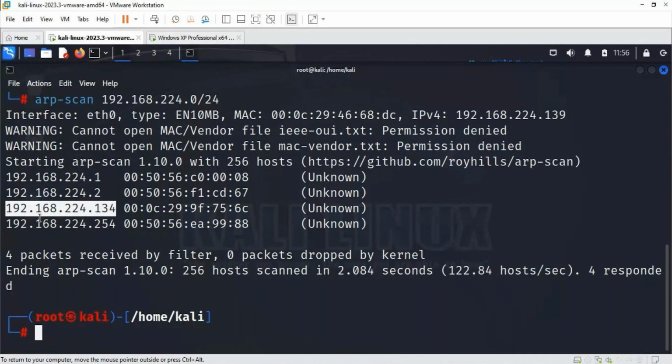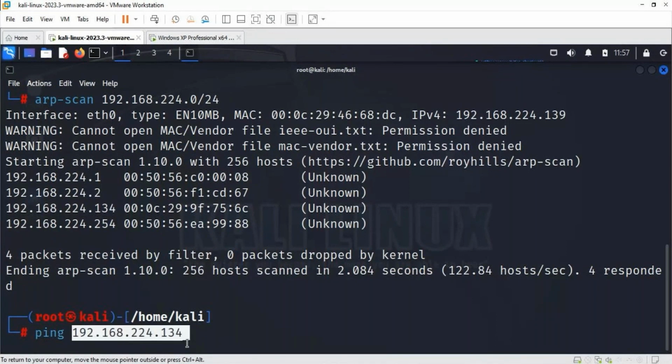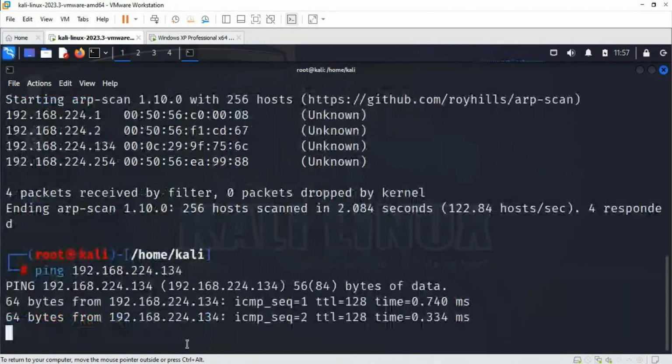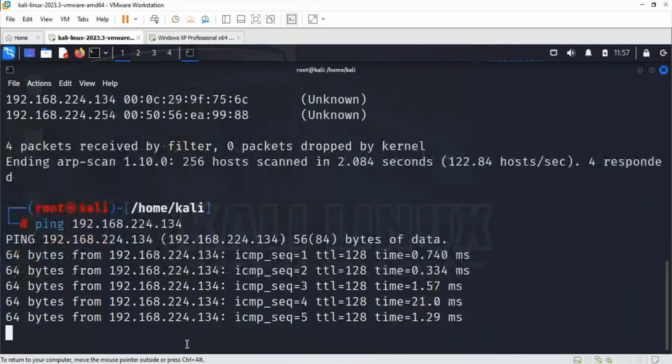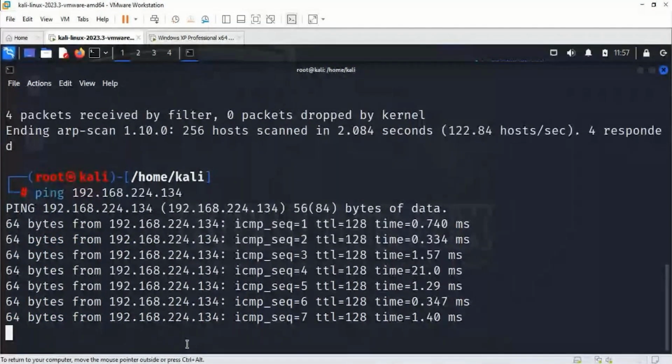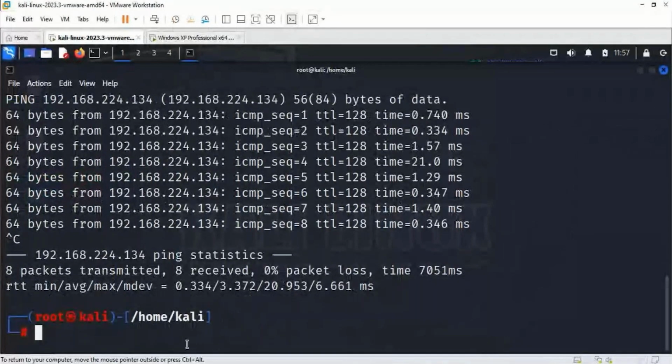Now, in hacking, guys, remember the first step is to ping things. So I'm going to ping it. I'm going to copy it and paste it. Perfect. Now I'm going to hit enter, and see, I'm getting a reply. Now I cancel it midway, and you can see 8 packets transmitted, 8 packets received, 0 packet loss. It means that I was able to successfully communicate with my target.